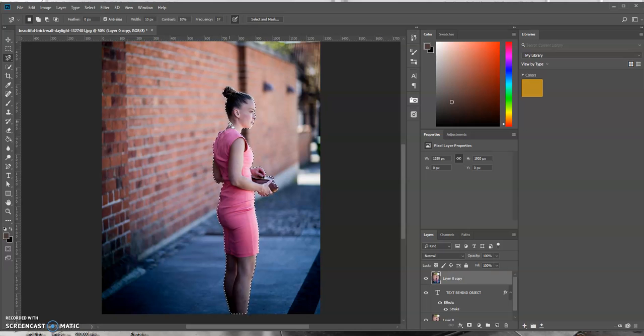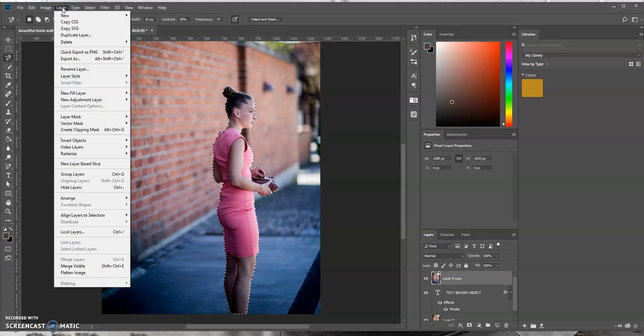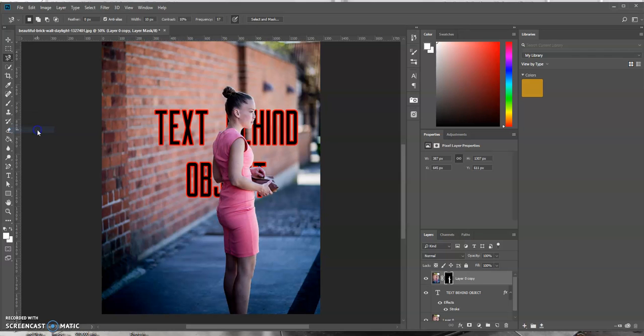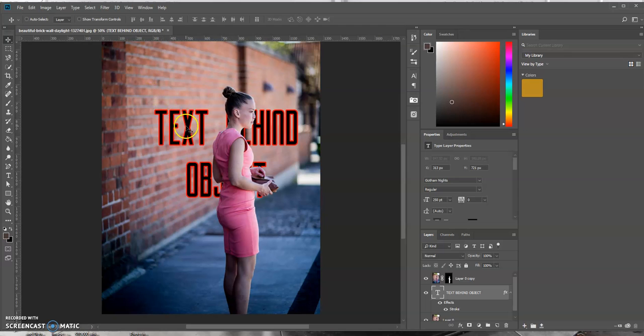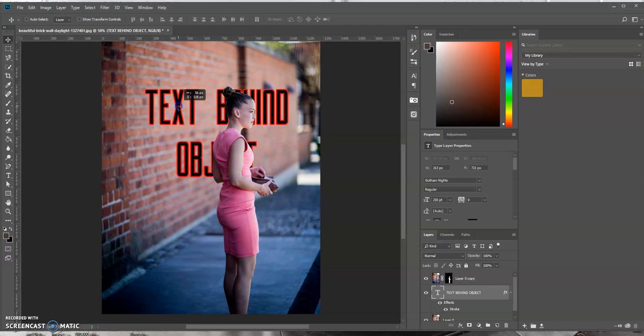Now all we have to do is come up to the layer menu item, select layer mask, and then select reveal selection. And there you have it. So now you could move your text around by coming down over here in the layers panel, select your text layer, use the move tool, and you can position the text any way that you want it.